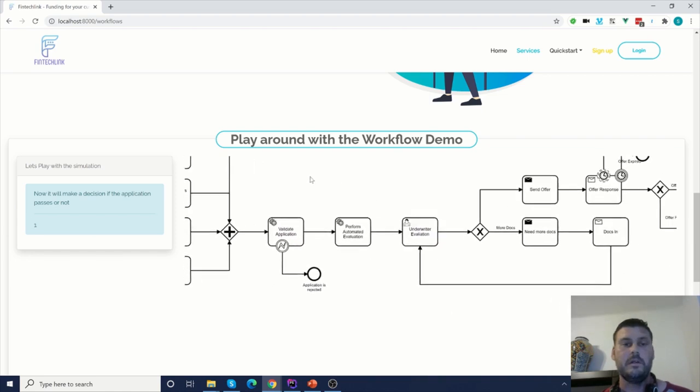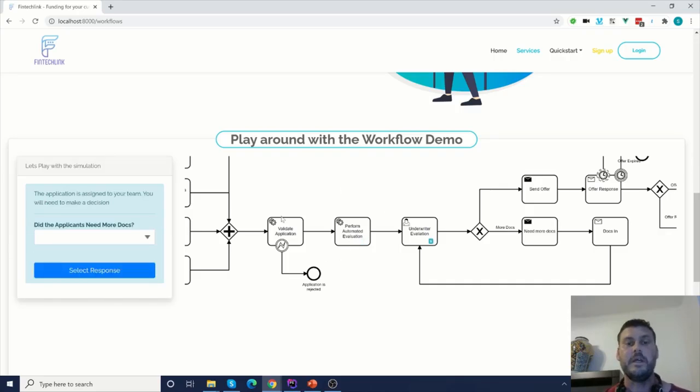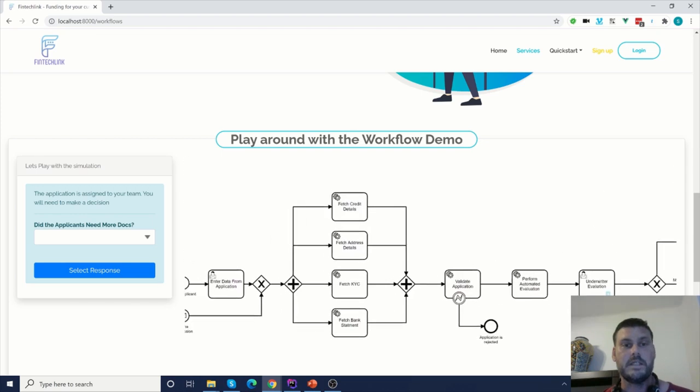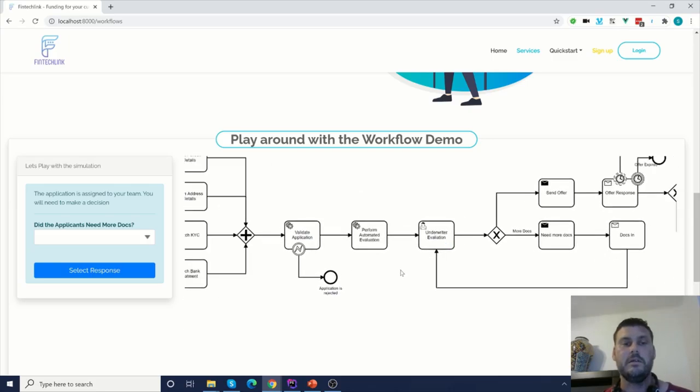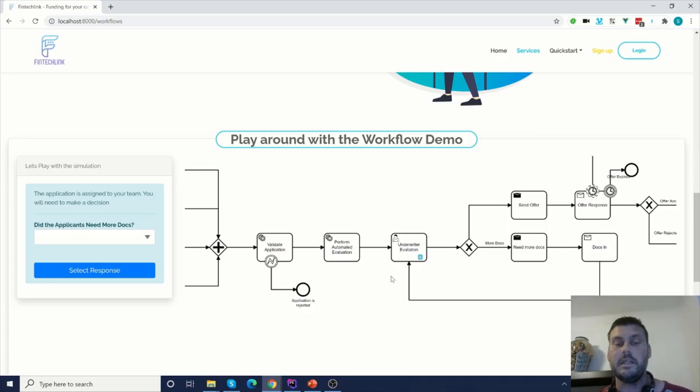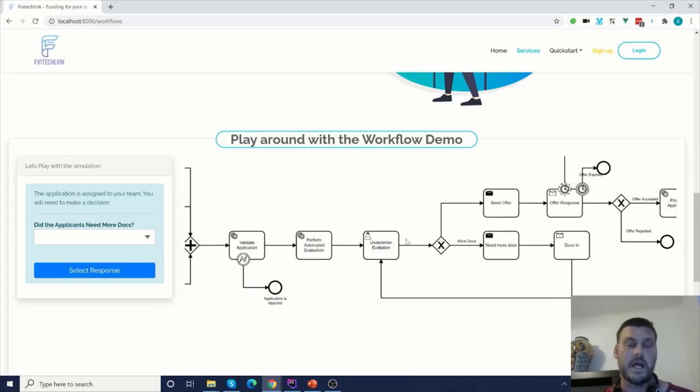And as we move on, we validate the application. We're going to perform a variety of calculations here to get an evaluation. At this point, this is where humans start interaction with the system. So we have all our information about our credit, address, KYC, bank statement. We validated our application. We performed our calculations to see the risks and the value.